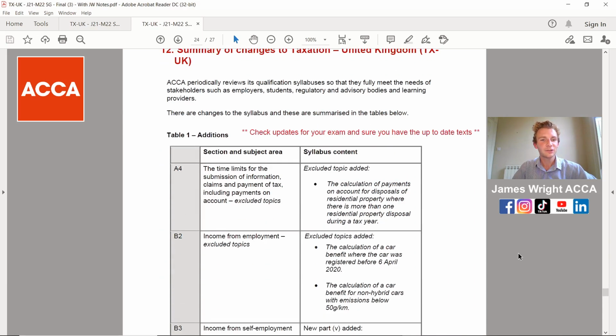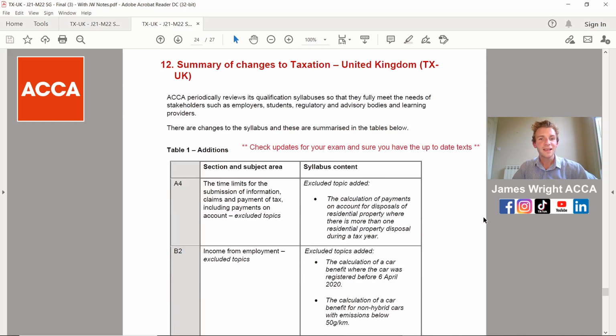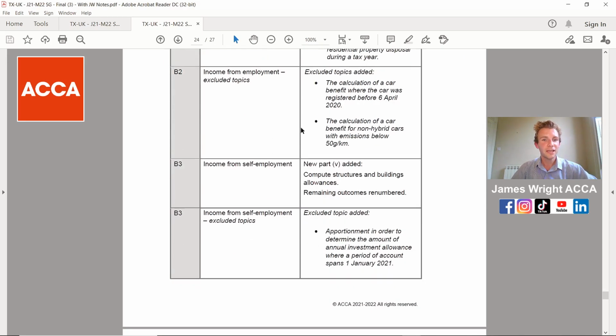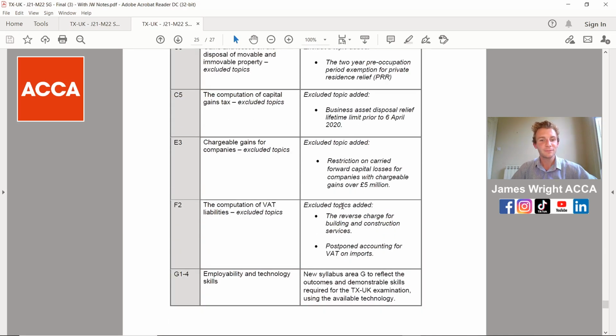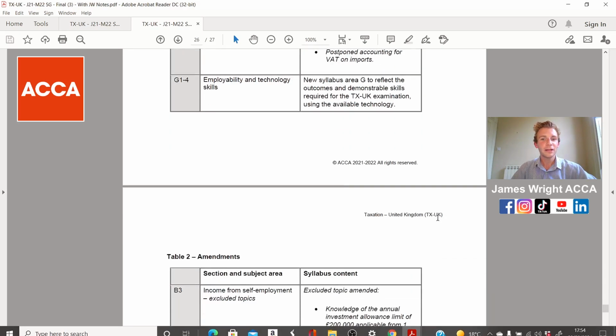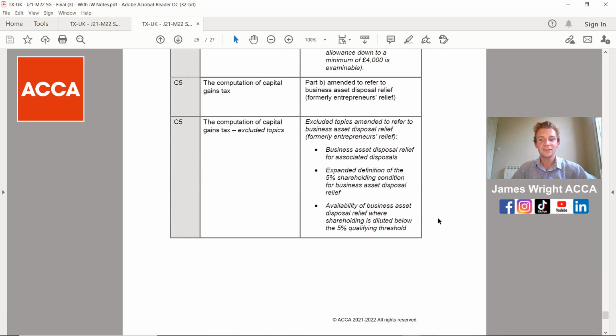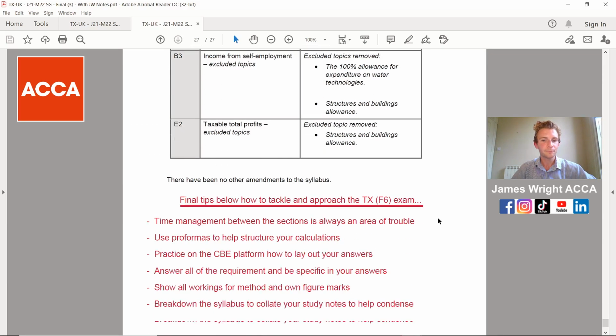And then that takes us on to the summary of changes. So be sure to check out all of the up-to-date areas. The links in this description of the video will all be up to date for you. So it just takes you through all the key areas, so income, self-employment on there, investments, chargeable gains, and just really breaks it down for what has changed according to your examination.